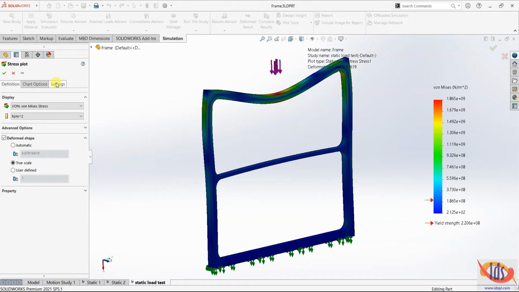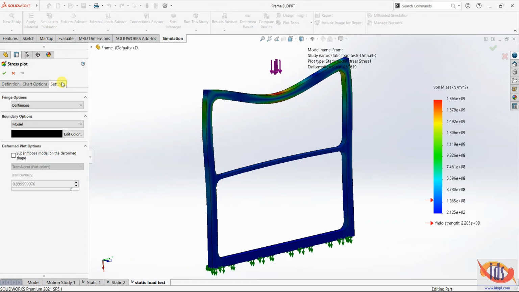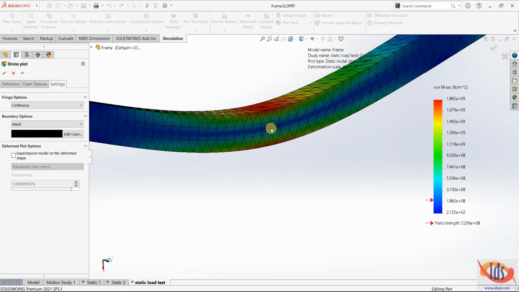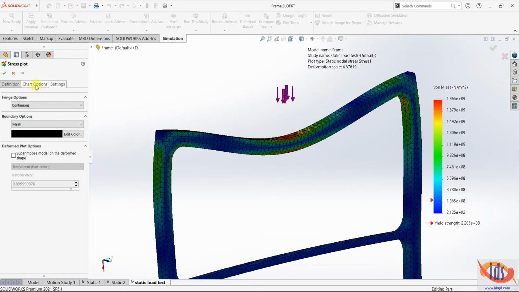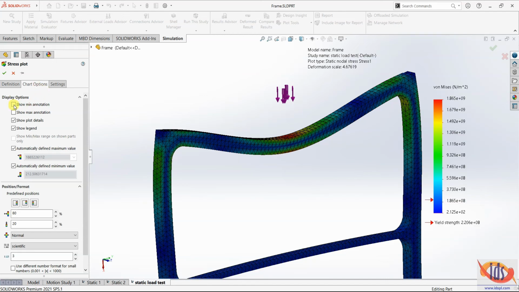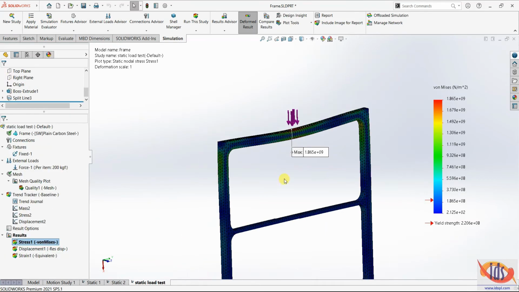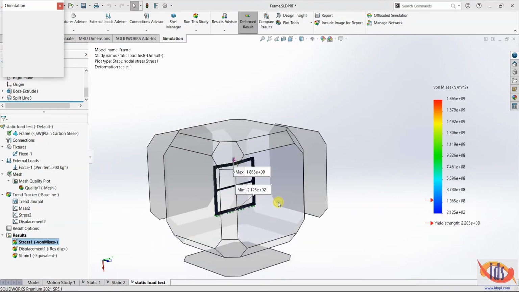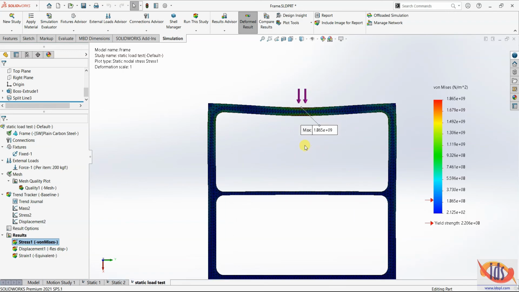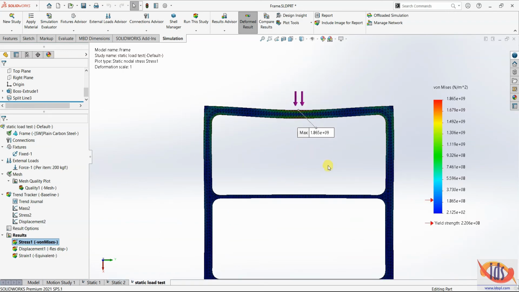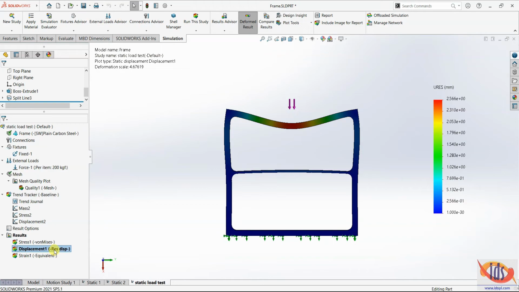To view the elements of the mesh, click on Settings. Then change the boundary options to Mesh. Now go to Chart Options and enable the Show Minimum or Maximum Annotation checkbox. Now as we click on the green tick, the deformation scale will automatically change to 1. Now do the same procedure with the Displacement 1 plot.